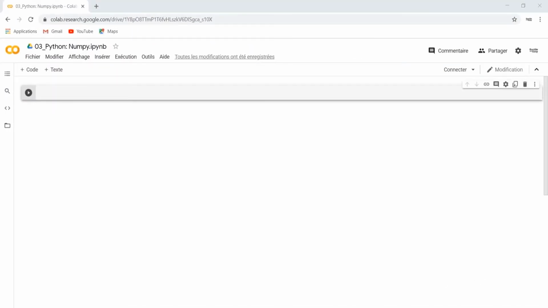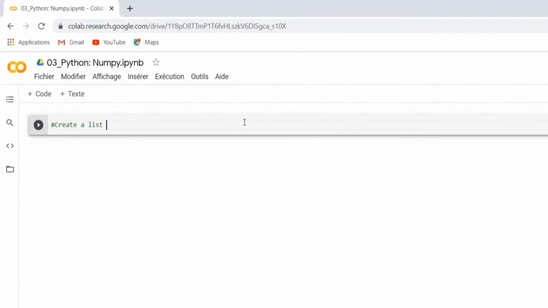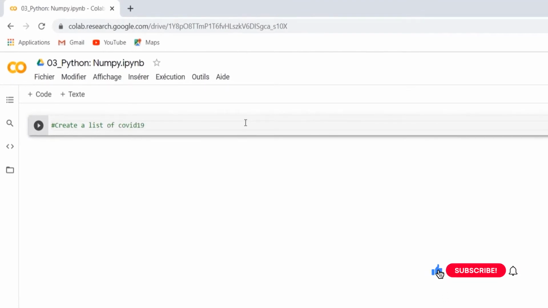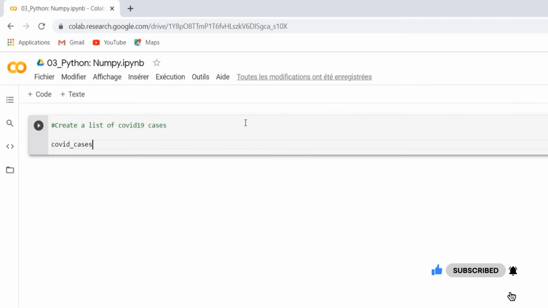In this video, we will discover NumPy, which is one of the most important packages for scientific computing in Python. It provides a high-performance multidimensional array object and tools for working with these arrays. Let's first create a list of COVID cases during 1 week. As we have seen before, Python provides a list which can contain elements of different types. But pay attention that a NumPy array can only contain elements of the same type.